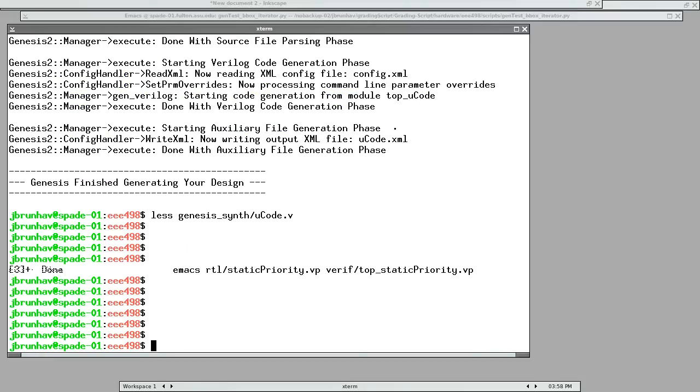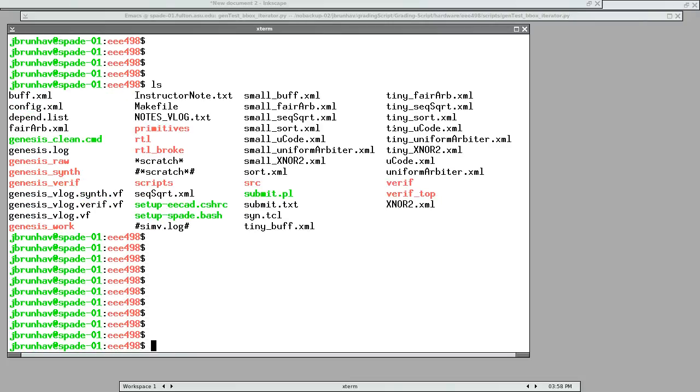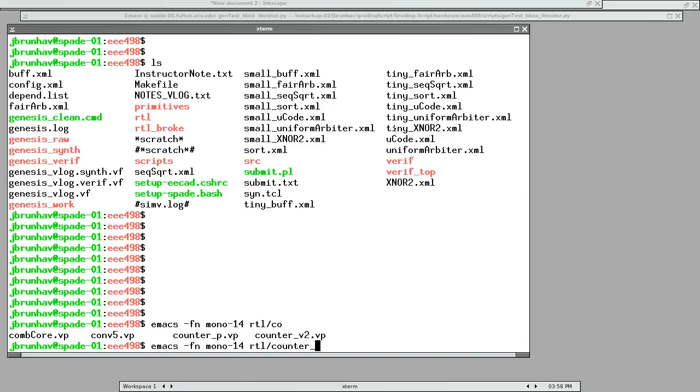All right. So the first thing we'll do is Emacs minus fn mono. I think 14 is pretty reasonable, and we will do RTL slash. Let's see, how many counters do I have? We'll call this counter gen.vp, and then we'll make a verif slash top under counter under gen.vp.